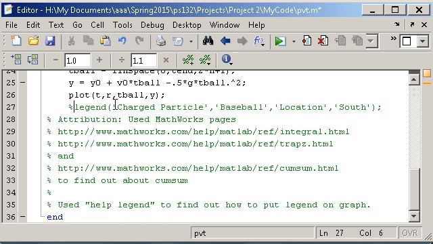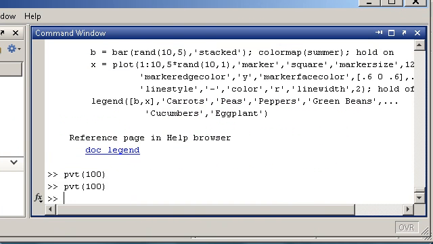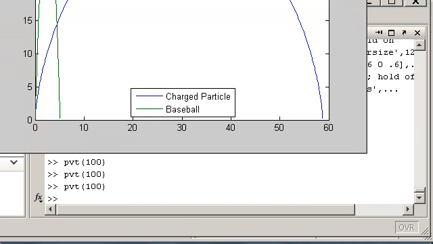Then I went to the legend, so I know which one's which. So the first string is for the first thing that was plotted. The first thing that was plotted was R versus T. That was the charged particle, so I got the right string there. Second thing that was plotted was the baseball, so I got the baseball as the second thing. And then this just tells you where to put the legend. It tells the computer where to put the legend. And then I want to run it one more time, make sure I'm back to where I was.